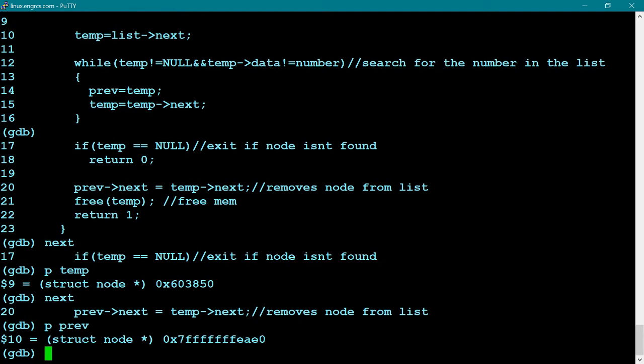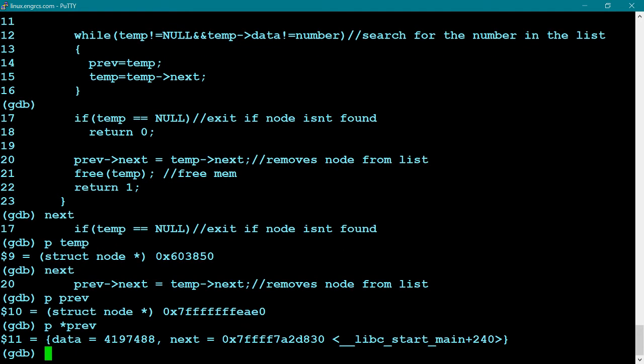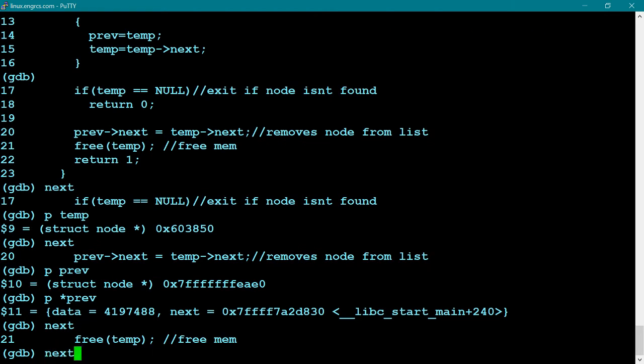So let's look at the value of previous, and it doesn't look like the other nodes, right? So let's see what's at previous. And it's got data of 41.97488 and next of some big long thing that it says is libc start main plus 240. And right there, something's not right. Okay. And this might seg fault when we try to execute it. It might work, but whatever happens, it's clearly not taking the sentinel and changing it to point to the 20. So we go ahead and we execute this instruction, and then we free temp, and then we're done.